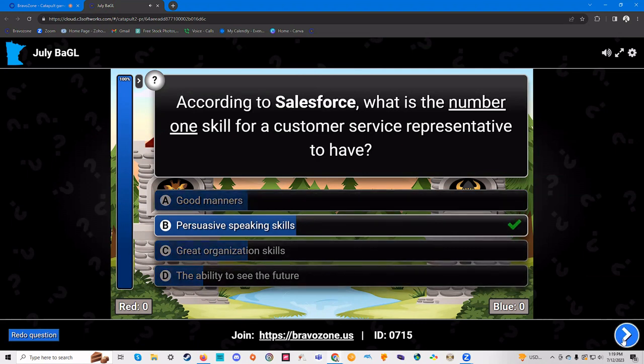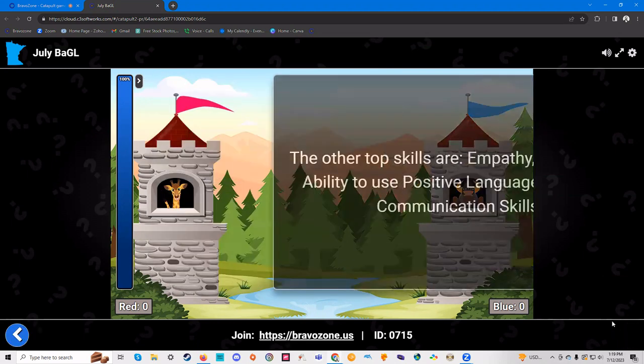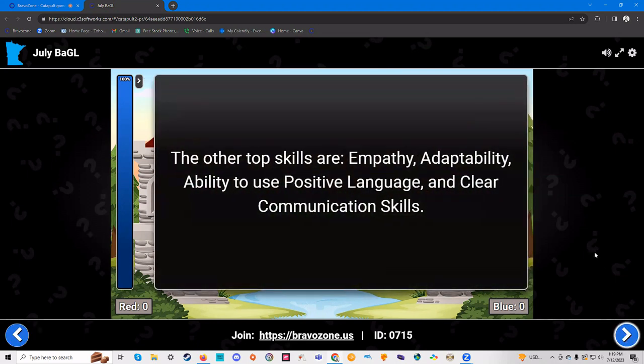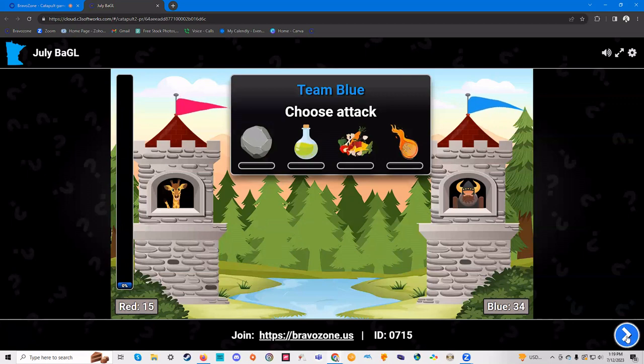That is correct. Someone must have been on Salesforce, or some of you must have been. I had no idea before I looked that up. The other top skills are empathy, adaptability, ability to use positive language, and clear communication skills. This is an example of a summary slide. So instead of having that wall of text on the same slide as the question, I now can convey some information and material in a way that's easier to digest.